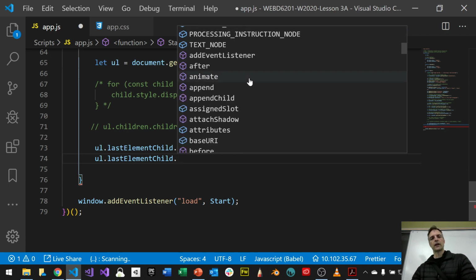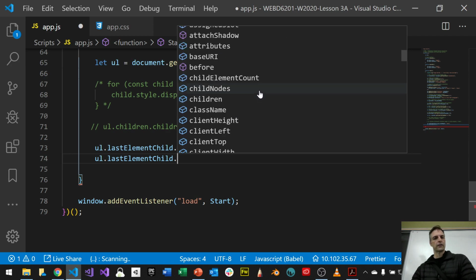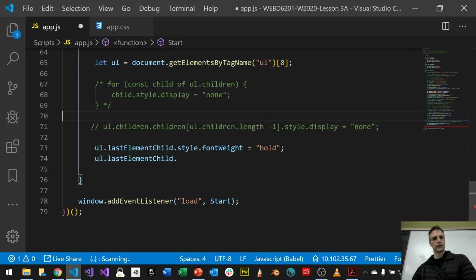And then I can scroll down, and I can add a child, right? I can go down to the stuff we did before, right? Children, remember this? Children. And I want to change the last element like this, UL last element. Well, I can kind of do that. UL last element child.